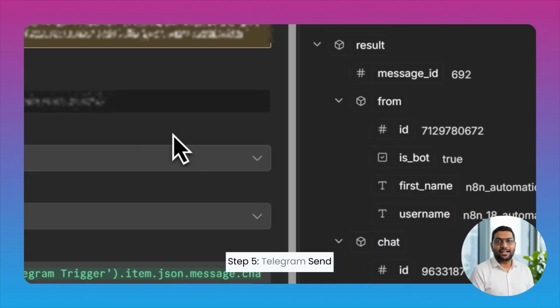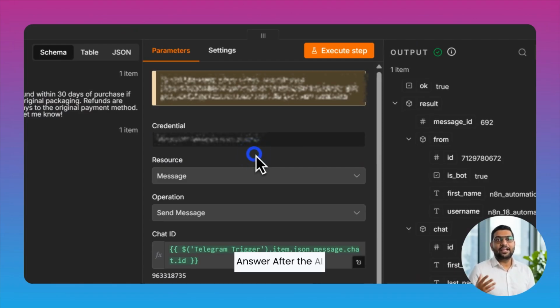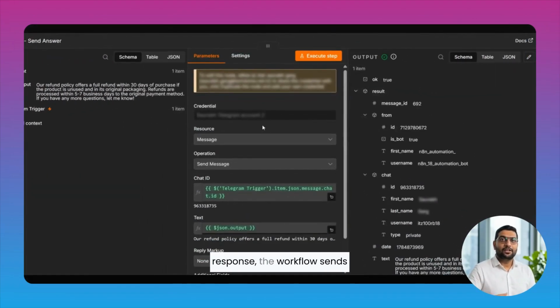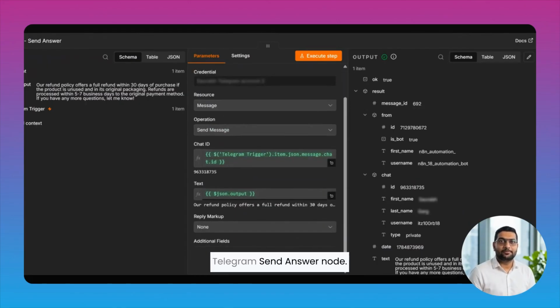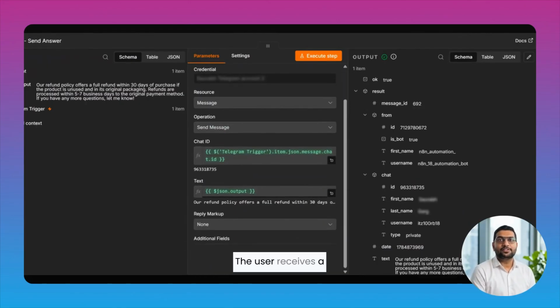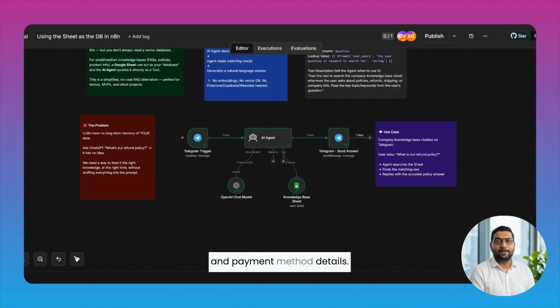Step 5. Telegram Send Answer. After the AI agent creates the final response, the workflow sends it back through the Telegram Send Answer node. The user receives a clear answer directly inside Telegram based on the matching row from Google Sheets. For example, if the sheet contains the refund policy, the bot can reply with the exact refund window, processing time, and payment method details. That's the complete Google Sheets as a database workflow in n8n.